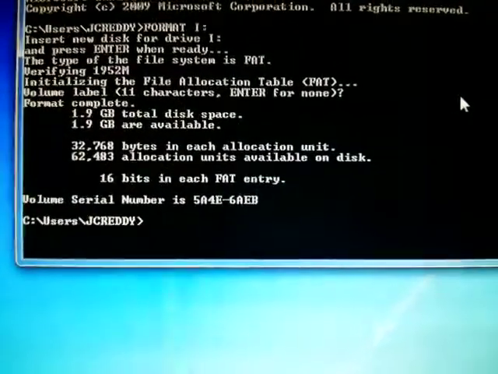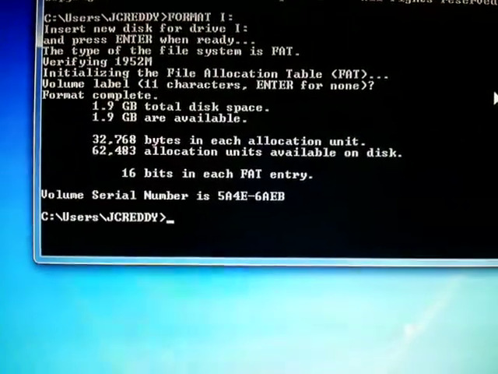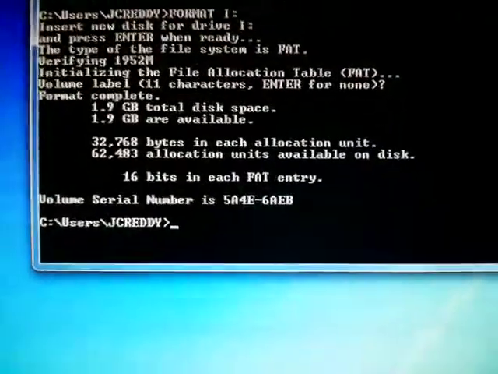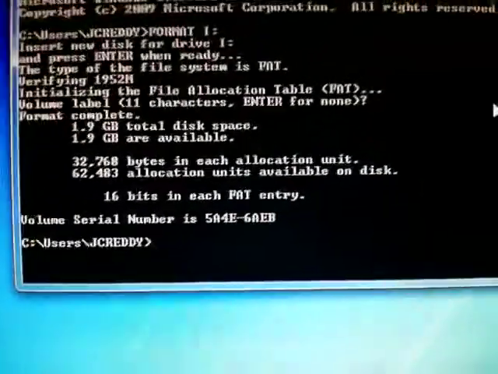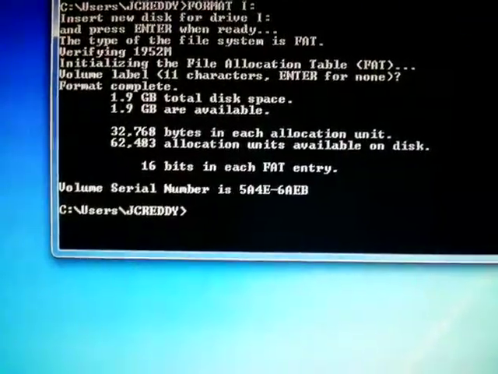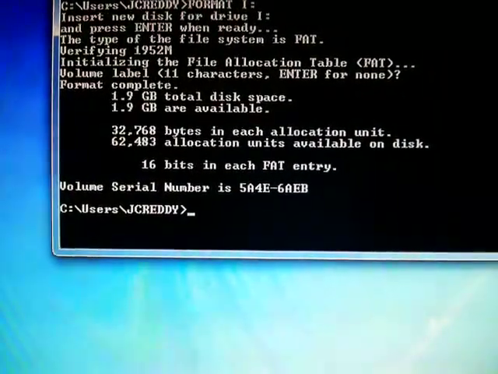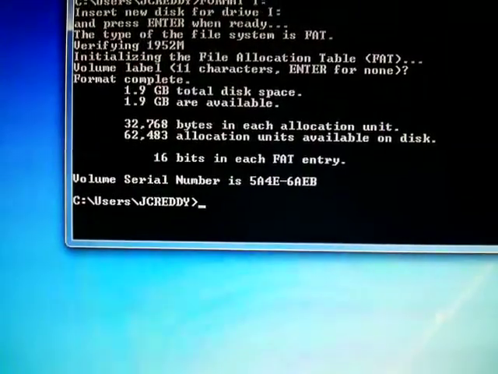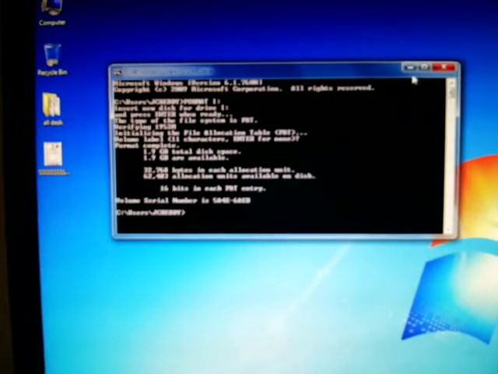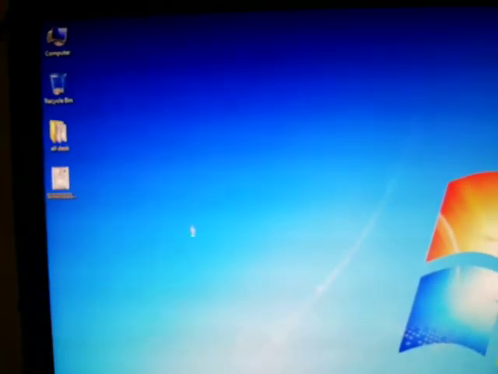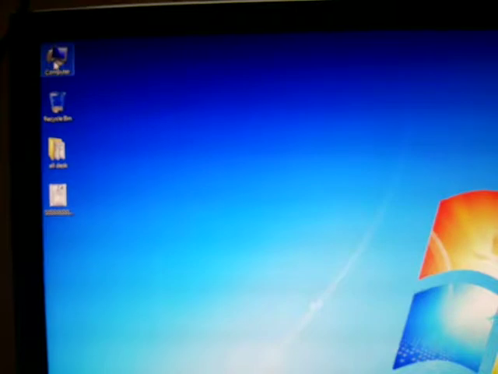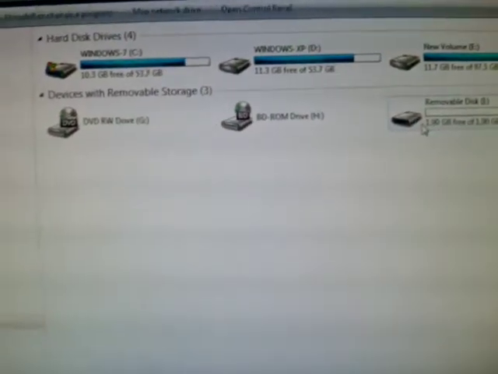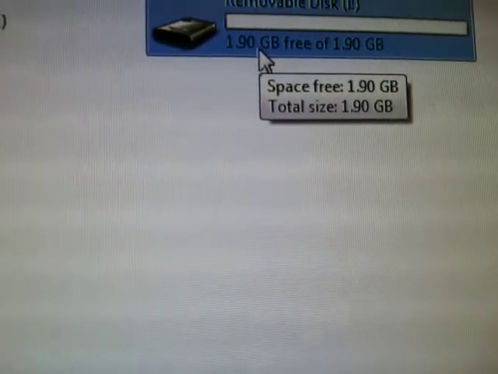The format is completed. 1.9 GB total disk space and 1.9 GB is available here, and it is given as allocation of bytes per unit and available disk allocation units, and 16-bit FAT is ready. The volume serial number is given, and now we'll minimize this one, and we have to check the drive. So open My Computer, and this is the drive. Here we can see that 1.90 GB space is available.